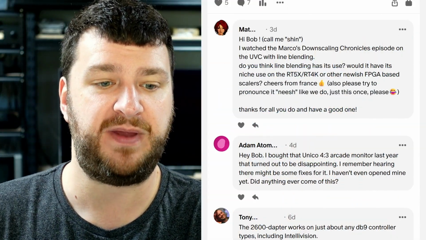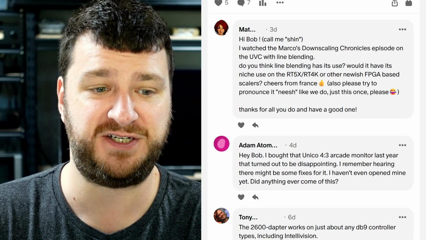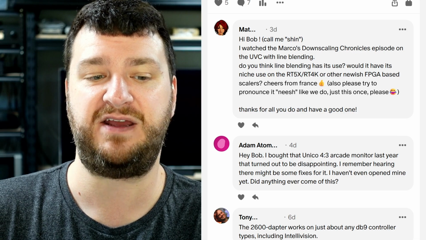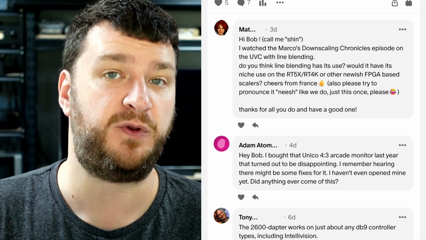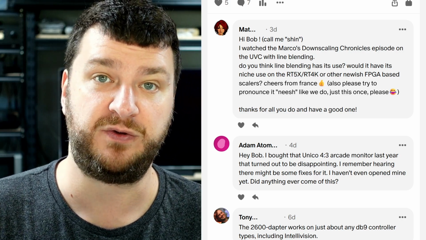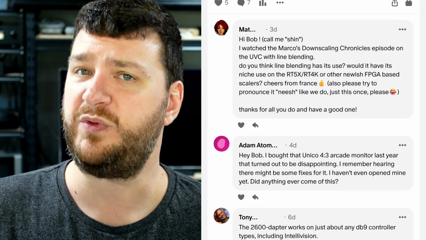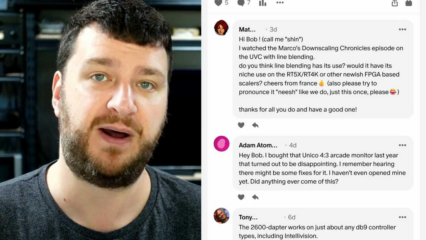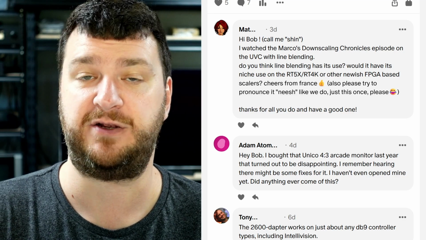Next up, Adam Amp bought one of those Unico 4x3 LCD arcade monitors last year and didn't even take it out of the box yet. They want to know if there's any updates for it because it turned out to be pretty disappointing. And I don't know of any. Now, that doesn't mean it didn't happen. It's just, Todd was the one who did the original post breaking down everything that was wrong with it, and I don't believe he did a follow-up post. Maybe he did, and I'm just half asleep today, and my apologies. But if there were any fixes for it, I certainly didn't hear about it.